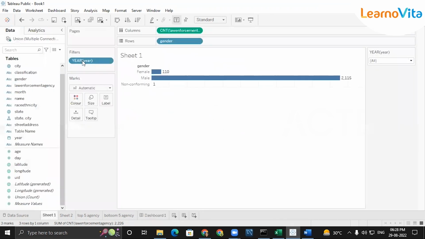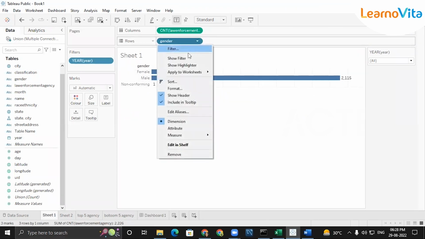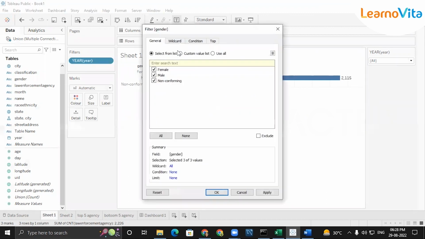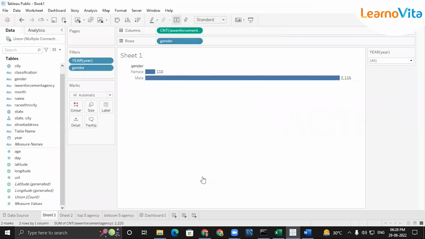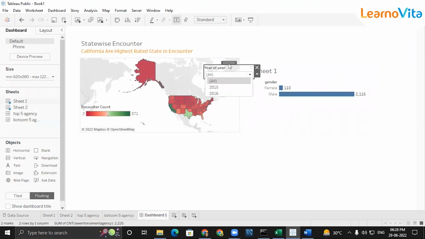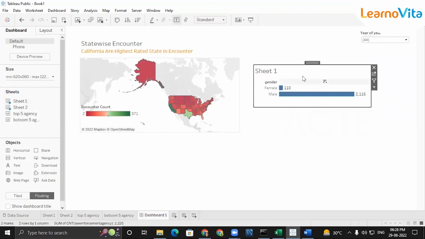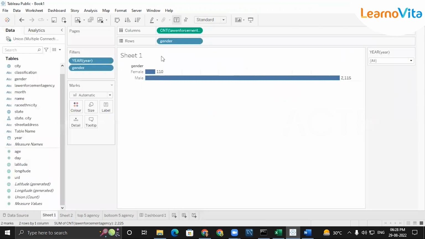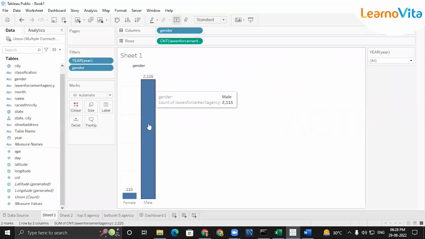So I need to go to sheet number one. Here I have only one non-conforming. So I'll just go here, apply filter, uncheck this and press OK. Now it's completely good, I think. Yeah, that's better. Okay, so I have this column here, right? I can choose it. So I can place it here somewhere, and let's make it maybe like this.